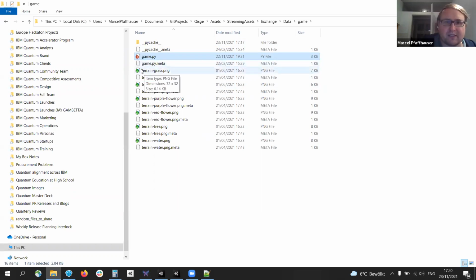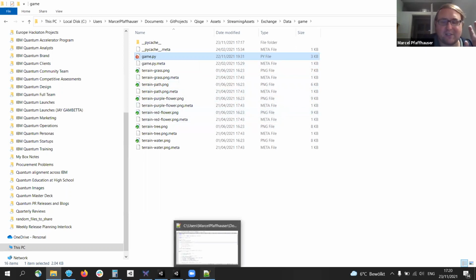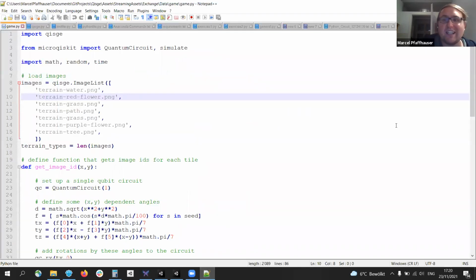In case you're wondering, the green sign just means it's checked in, and the red sign means I've changed something in this file. But don't worry about it. Nothing is broken. Everything works.